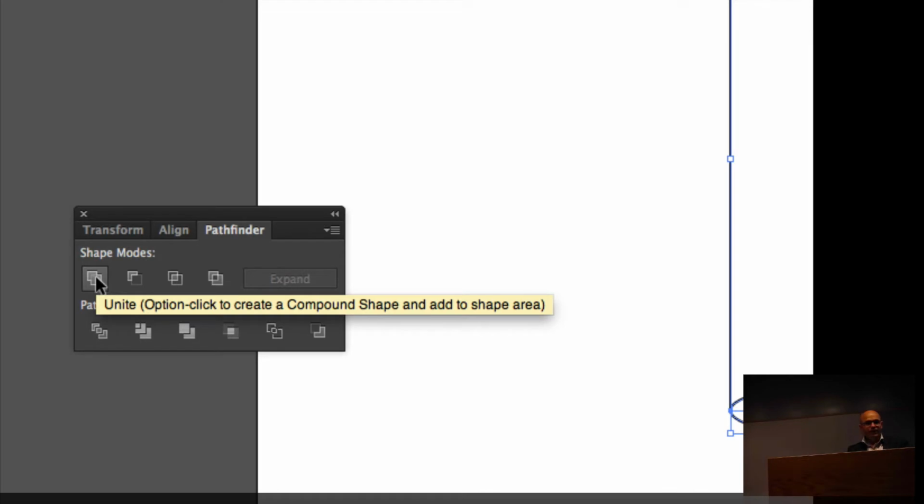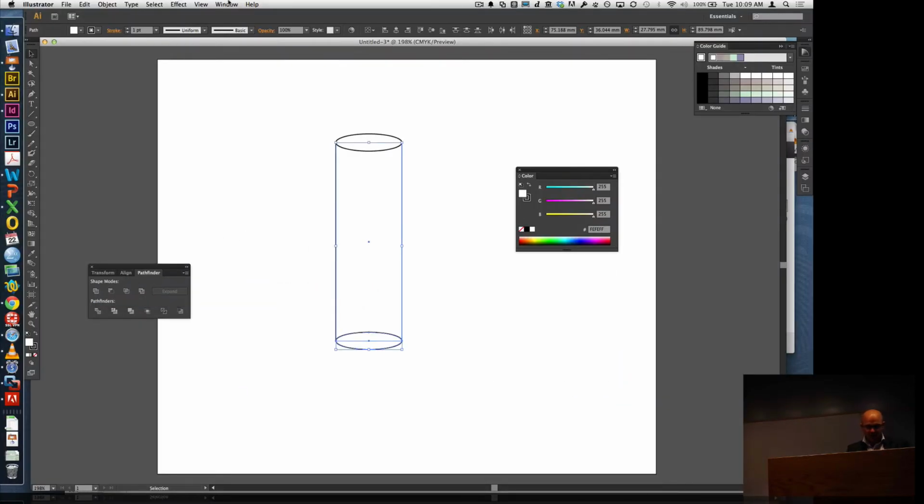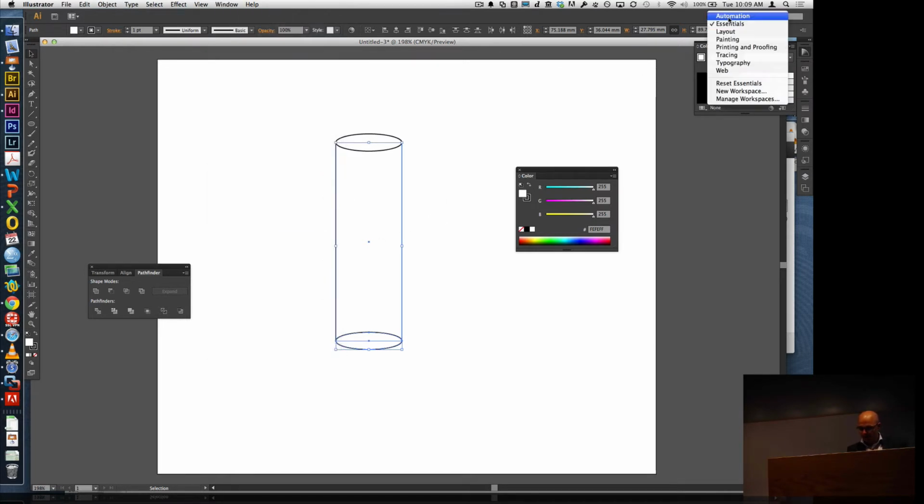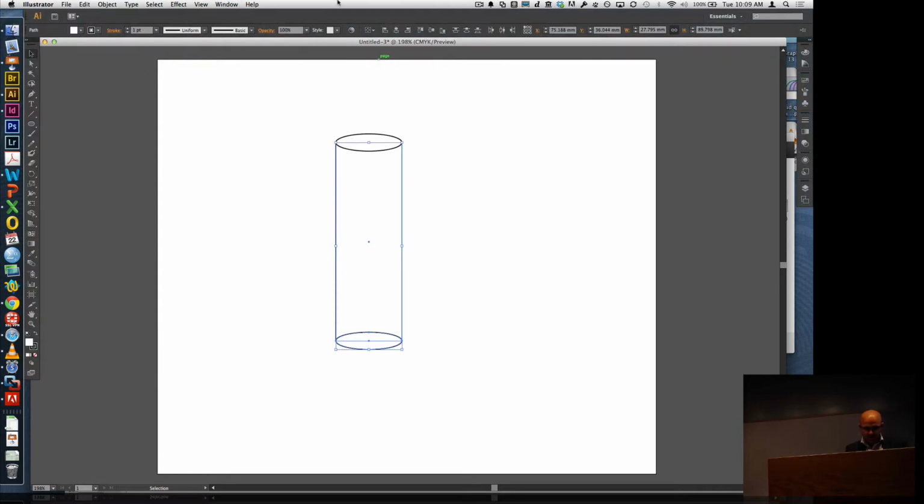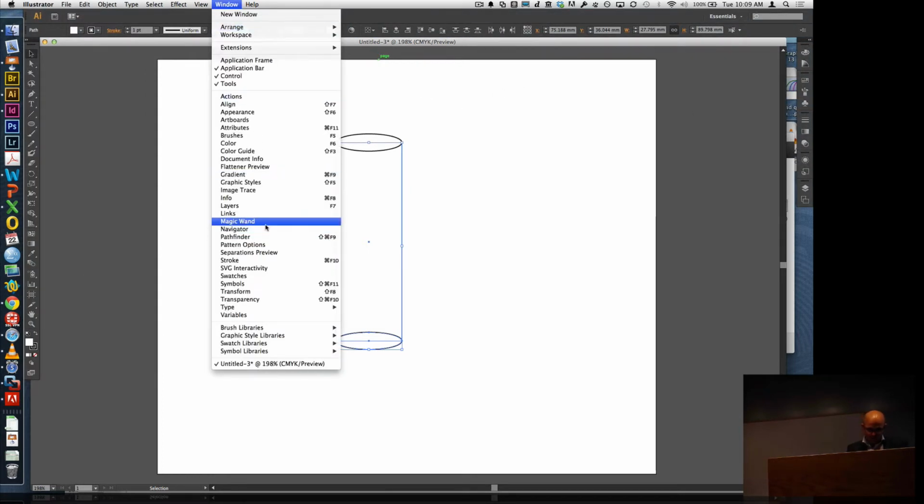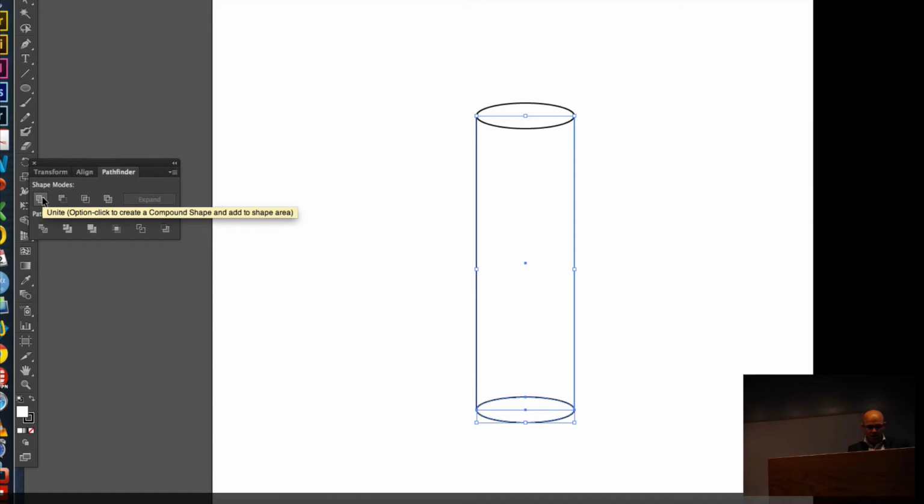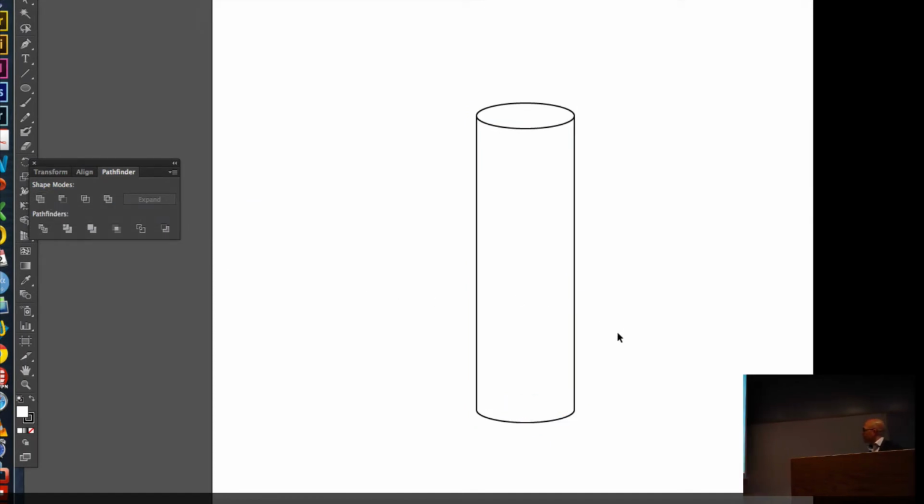Where did you have Pathfinder? Yes. It's in Window, and you have something called Pathfinder. Yeah, that's a good point. I should reset this. So Window, Pathfinder, and then you go to the Unite button. Then you see that you got the outline of these two together.